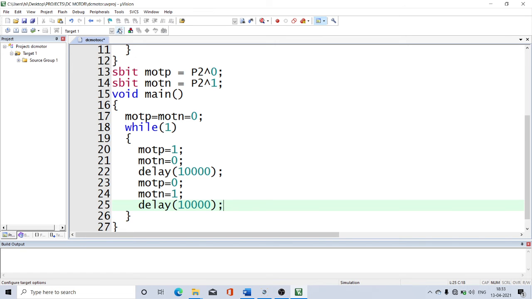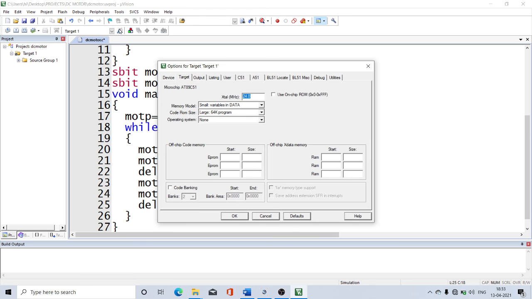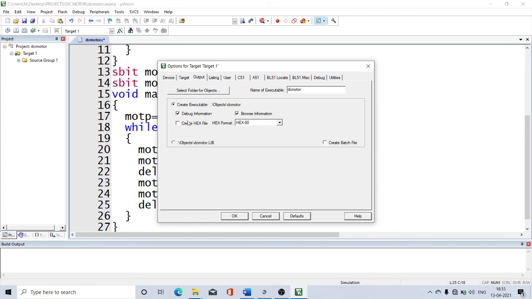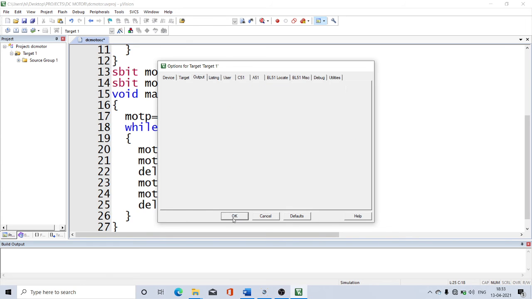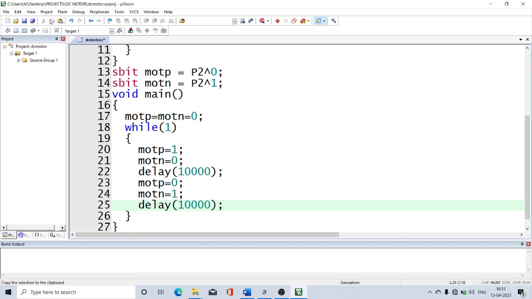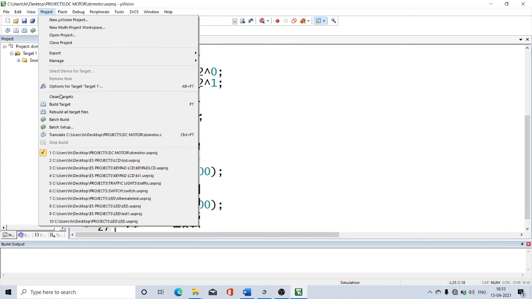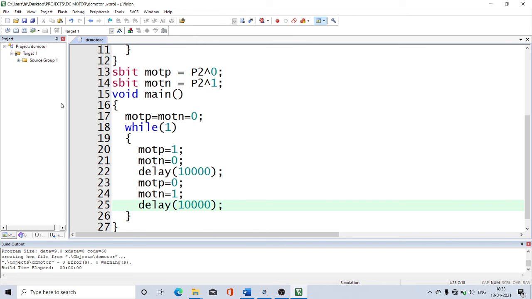After this we will go for options for target. Give the frequency value 11.0592, the operating frequency for the target microcontroller. Then in the output, create hex file and say OK. Then go for project, build target. You can see 0 errors, 0 warnings.